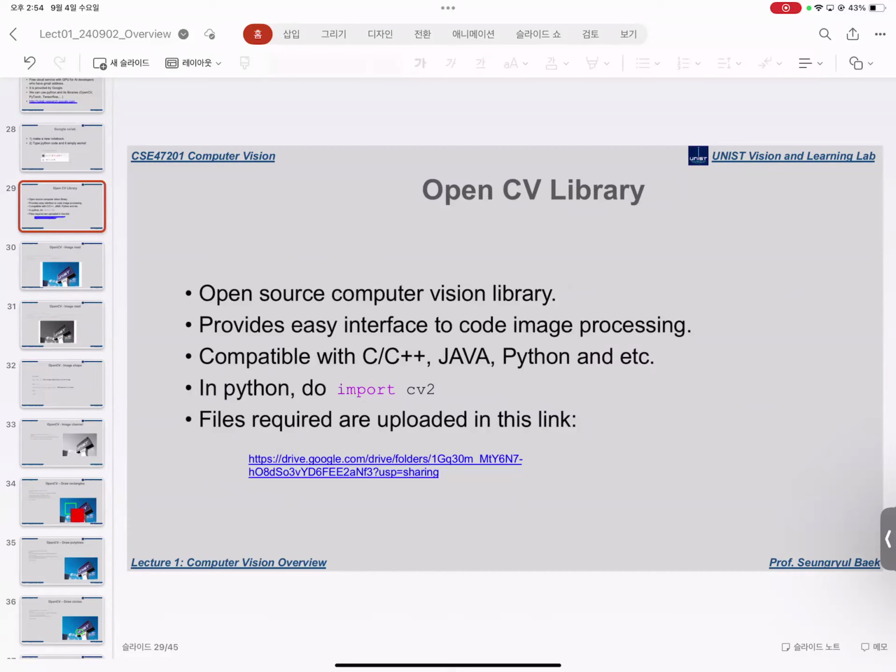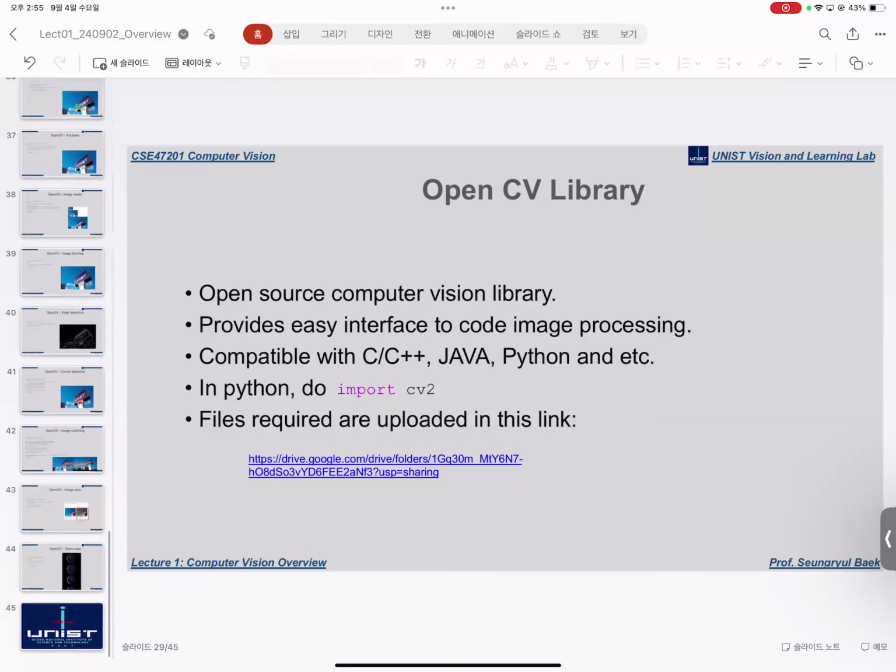OpenCV website, they provide manuals for how to use their functions, and they also provide some examples of usage. So you can refer to them and choose which function you have to use for implementing your own project, okay? So this is all for OpenCV.